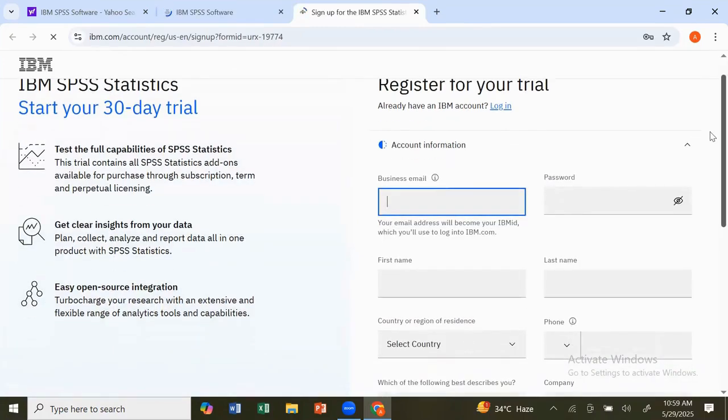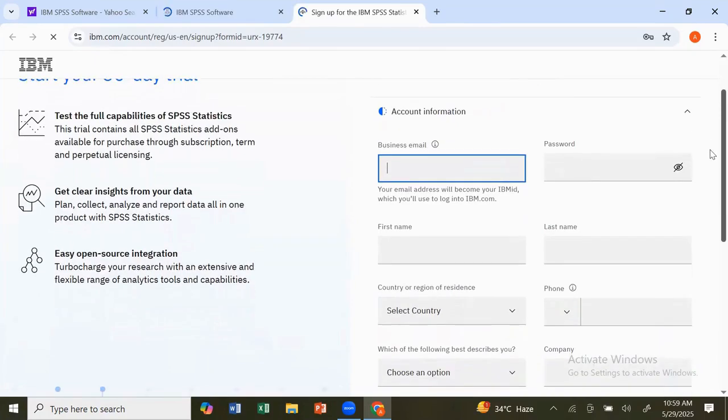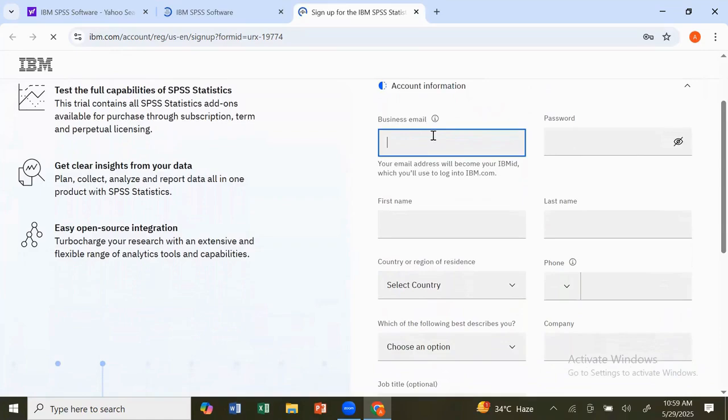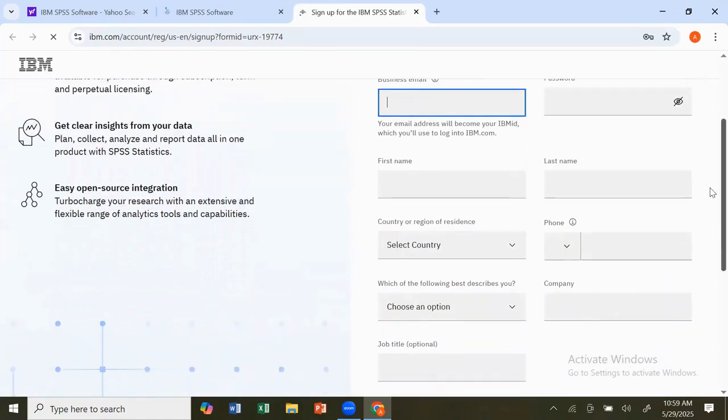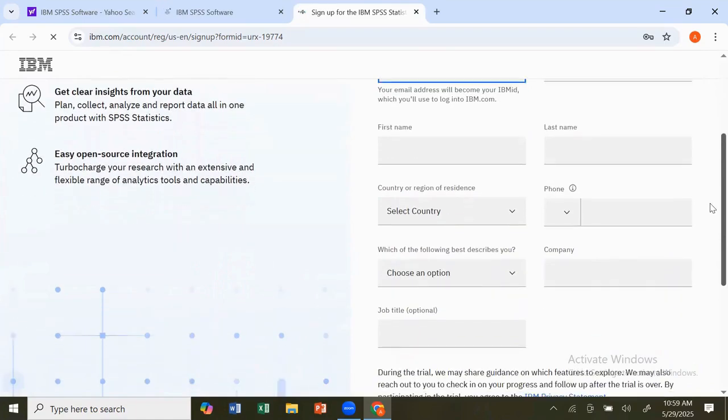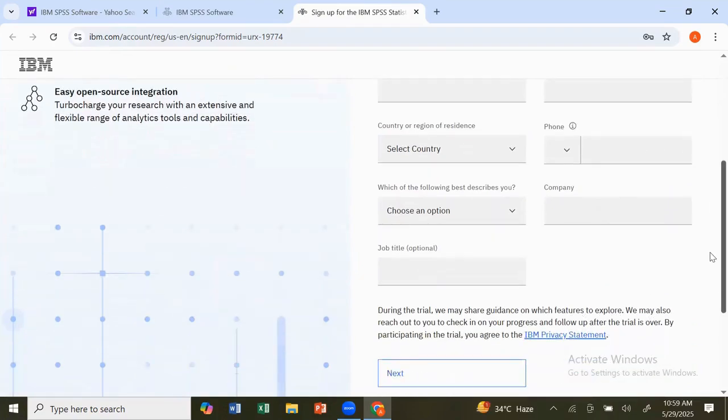This will lead to the registration page where you enter the required information like your email ID, suggest a strong password, type your first name, last name, select your country, add your phone number, choose the option that describes yourself, such as a student or an employer. Type your company name. If you are a student, type your university name. And if you are an employer, then type the name of your company.